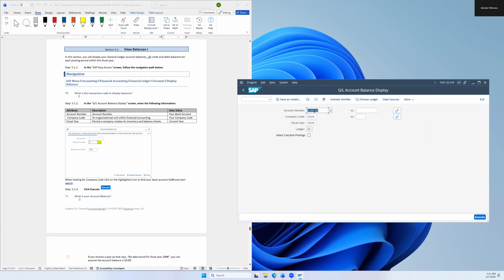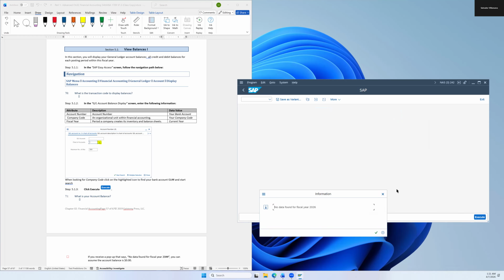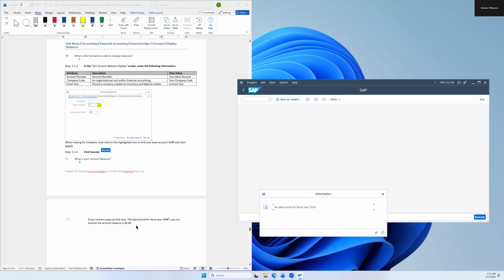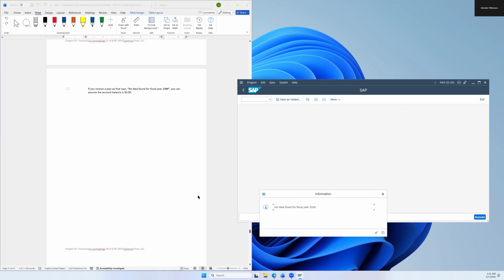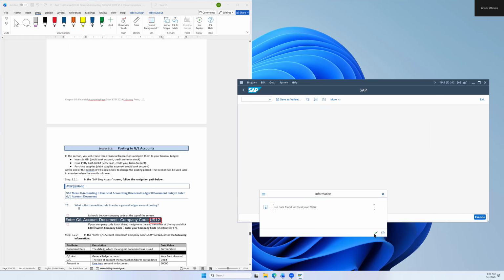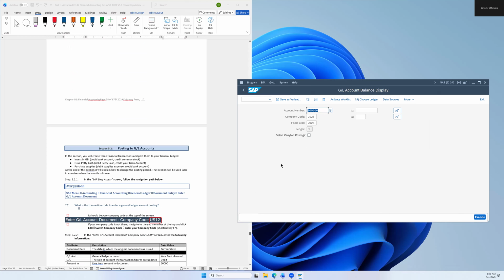But once we have our bank account, our company code, and the current fiscal year, we can go ahead and hit execute. So no data found for fiscal year 2026. So if you see a pop-up that says no data found, you can assume that our account balance is zero. So since we found nothing, we can assume that our account balance is zero. So if it says what is our account balance, we're assuming that it's zero. All right, so that's the first time we checked our account. Let's go ahead and enter.